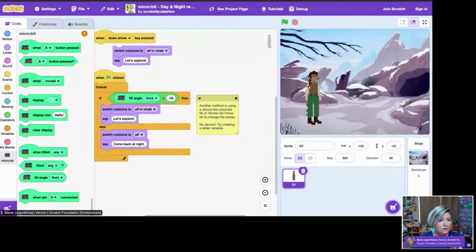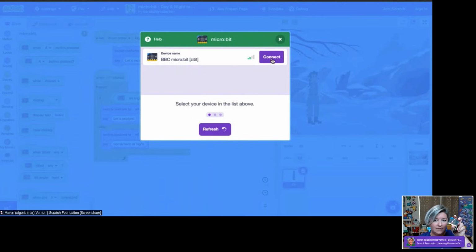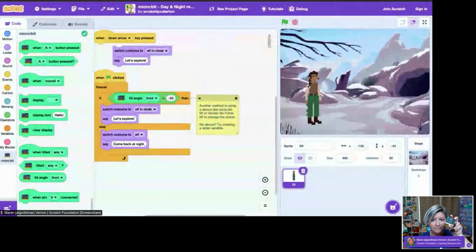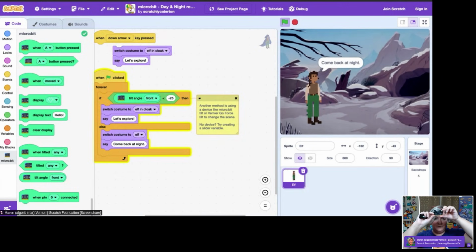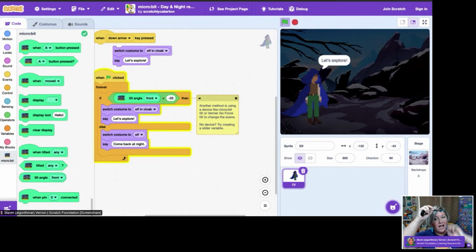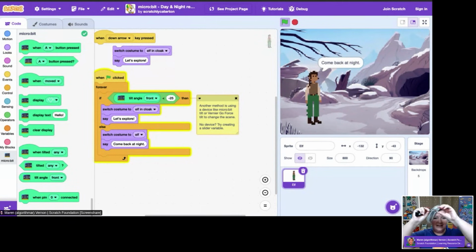I go over to the micro:bit screen. I'm just going to connect my micro:bit here. And now that it's connected, you can see the tilt angle is what's driving this project. So as I tilt my micro:bit back and forth, it's lightening and darkening the screen based on the amount of tilt that it's reading. And then once it gets to a certain point, it actually triggers some sound. I don't know if you can hear the sound, but it triggers some sound and a costume change and a little word change on the screen. So it's just a neat way to experiment with different elements combined together in order to make this project come to life.